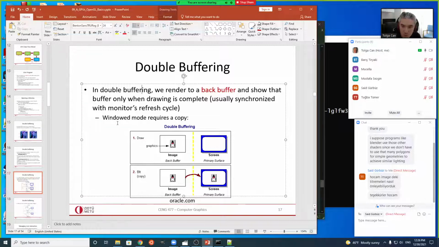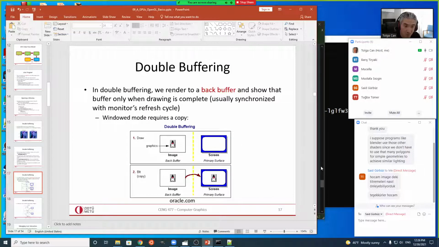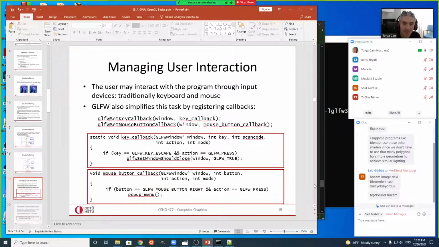There are two modes, windowed mode. If we have two different windows like this, we need to switch these pointers. And there's also an in-window mode. I mean, if we have a small window, we need to tell the graphics pointer which one is our current screen. And in the full screen mode, when you're having a full screen application, the video pointer directly is flipped in order to now show the other buffer that has been drawn and ready to display.